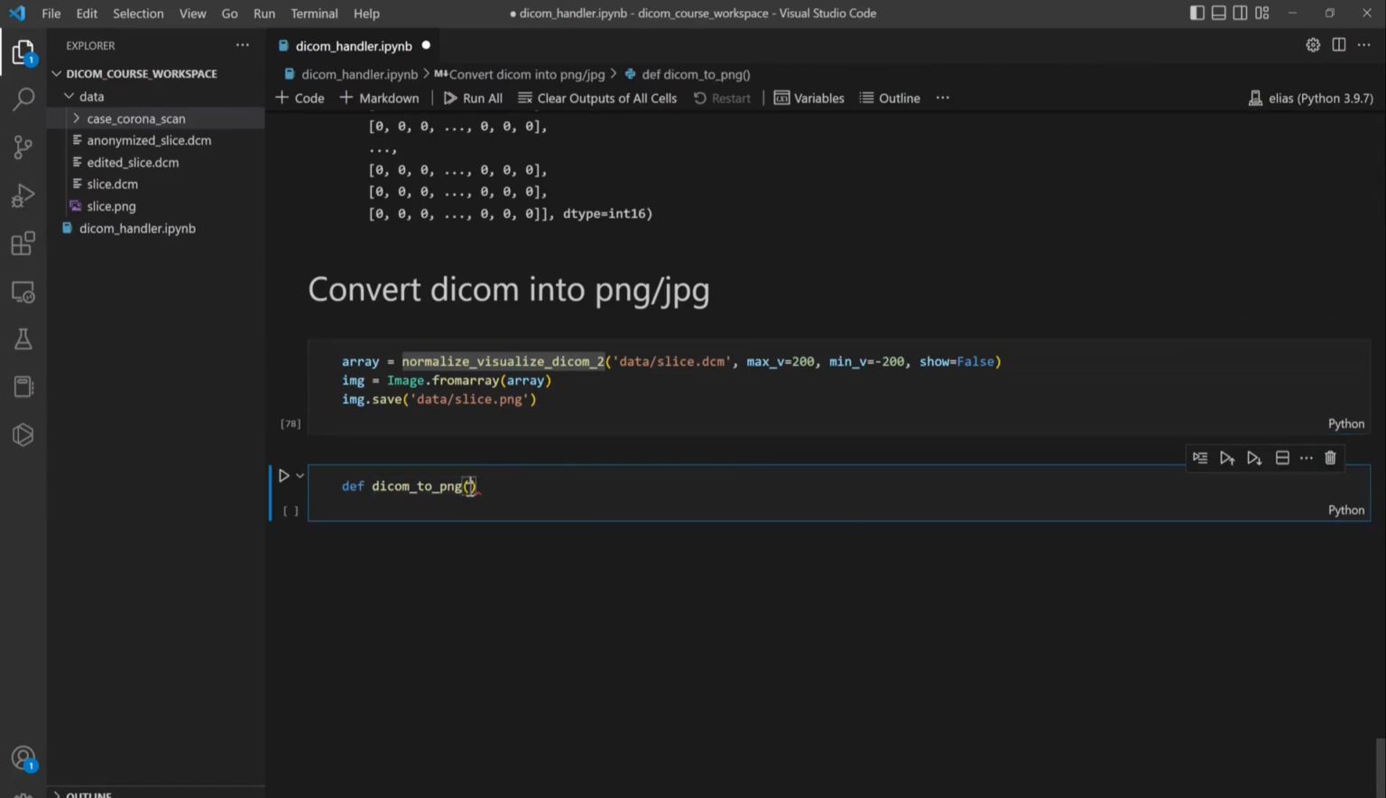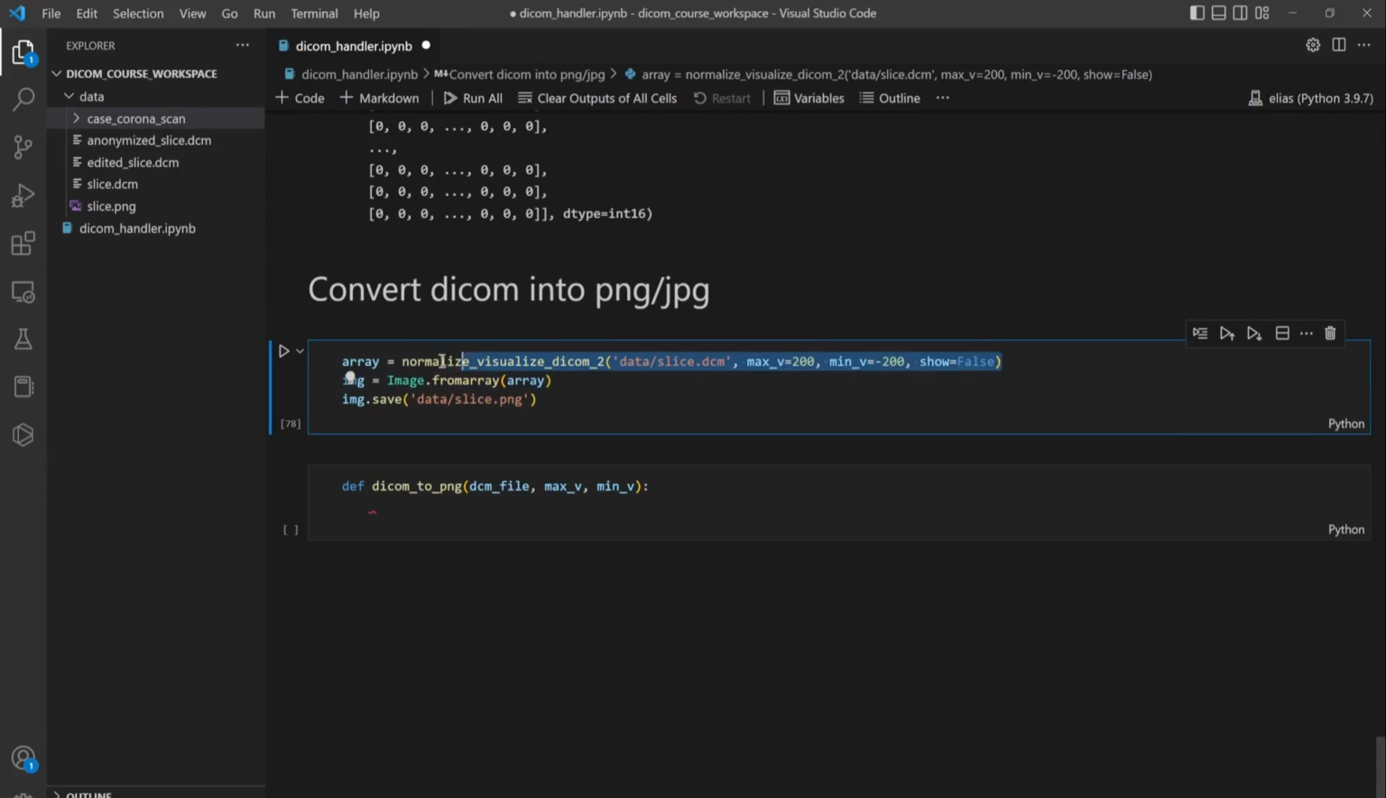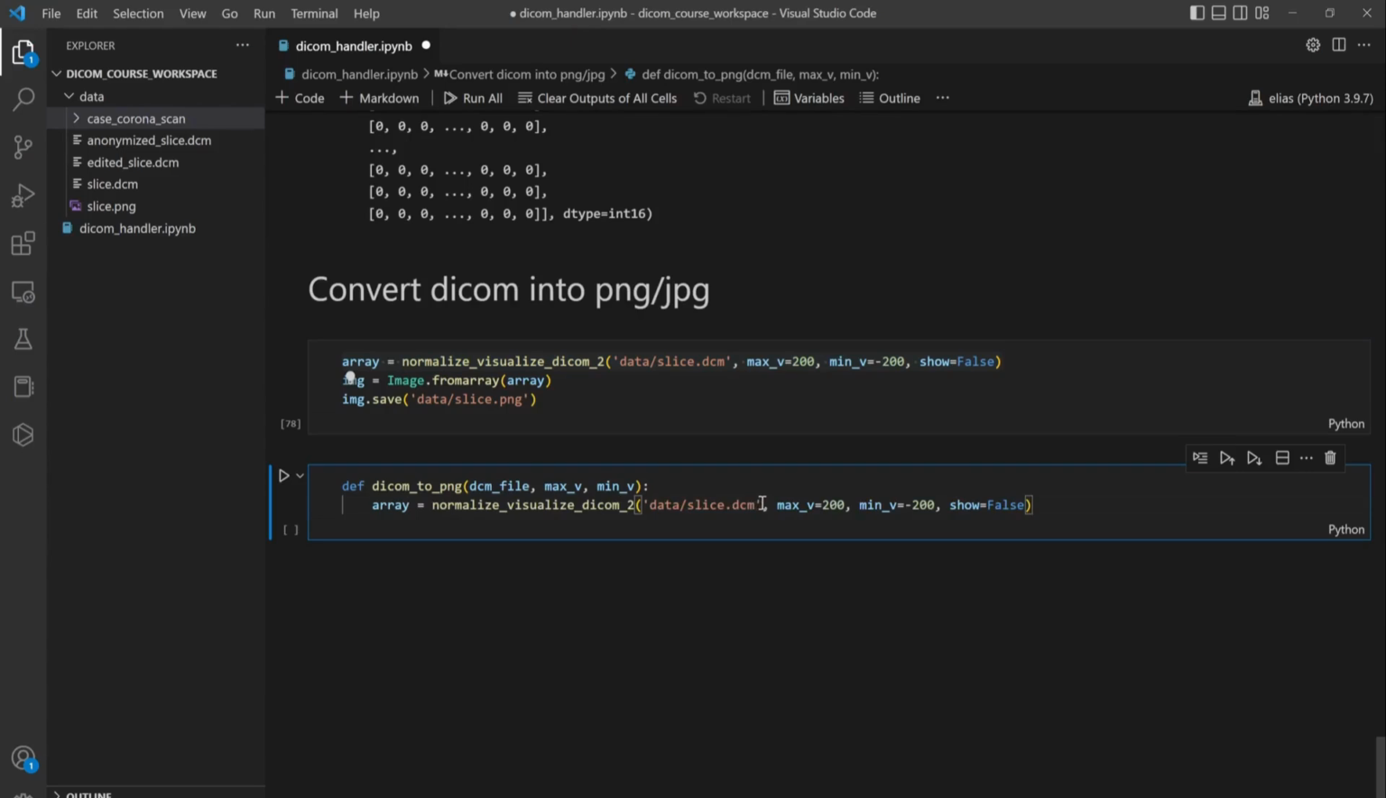The first thing we need to take is the DCM file, the path to the DICOM file, which is the same parameter as this function. The second things, let's call them the same, max v and min v. Then let's go to the function. What we are going to do is this: we take this line at the beginning and change this part here into DCM file, because it is the same as what I'm calling here, and the same thing for max v and for min v.